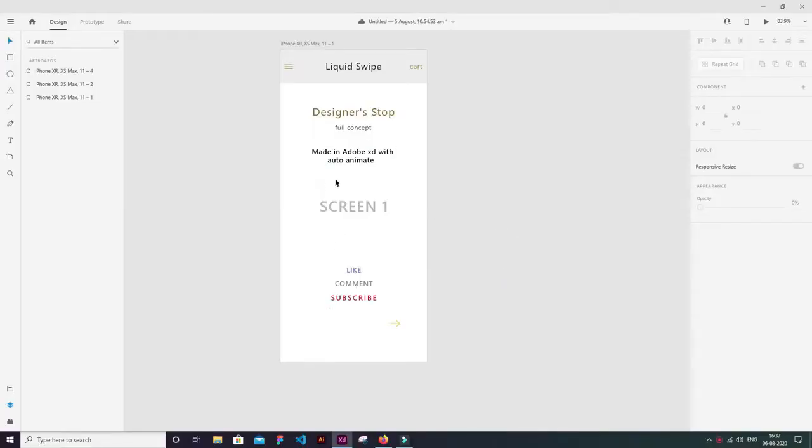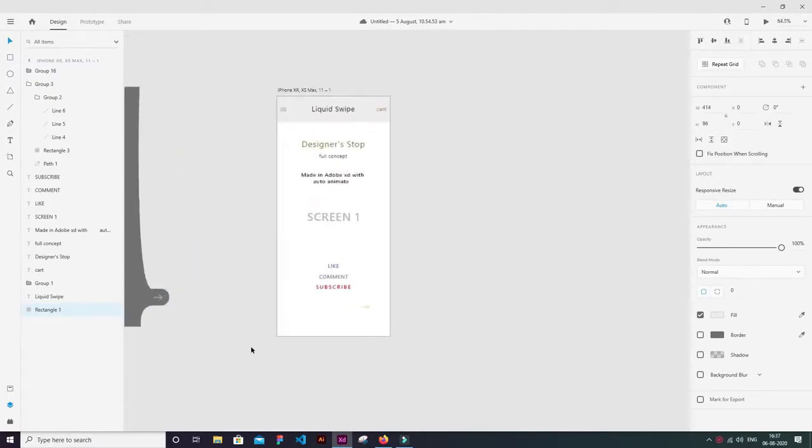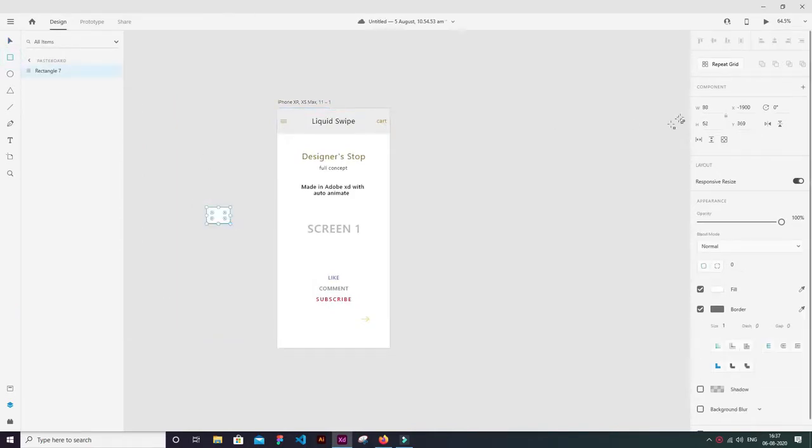So I have this simple plain screen with some text over here, and we have to create this vector path with a rectangle and an arrow. So let's create this. I'm going to make a rectangle with width of 54 and height of 62, and the border radius should be 50 and 50 for these two corners.